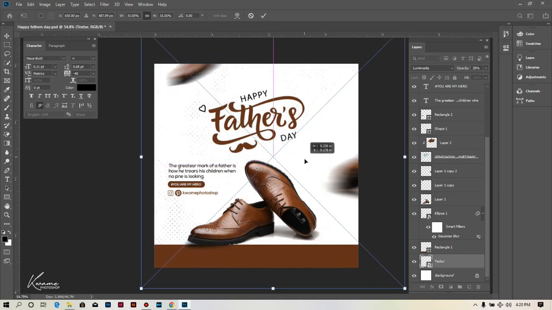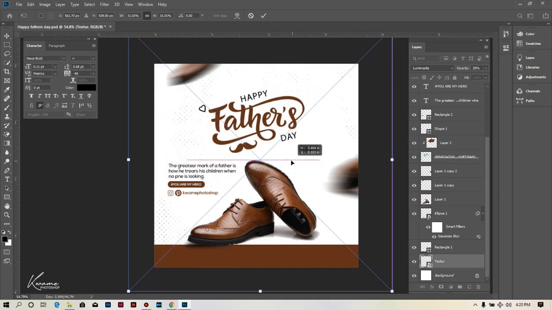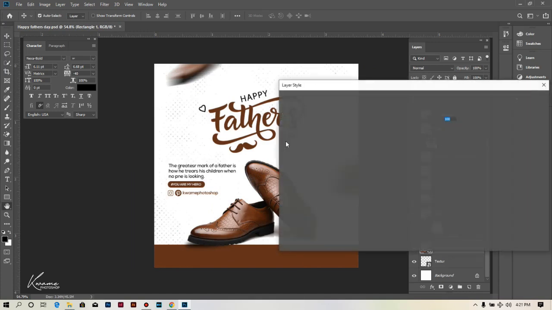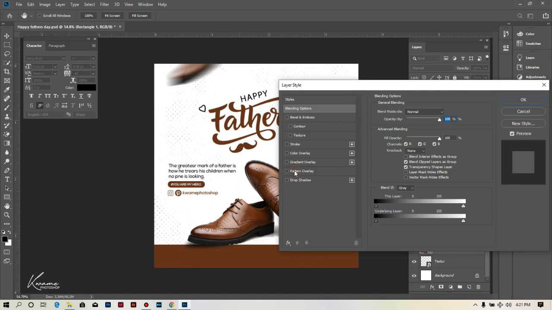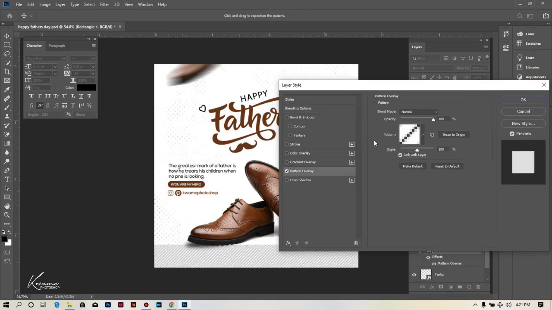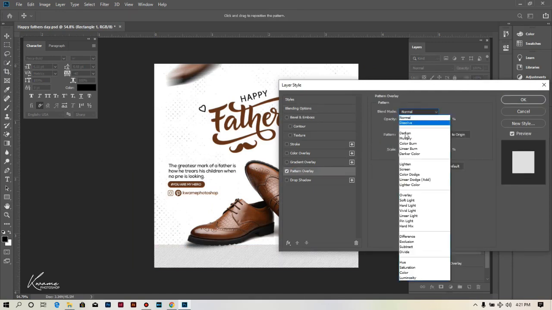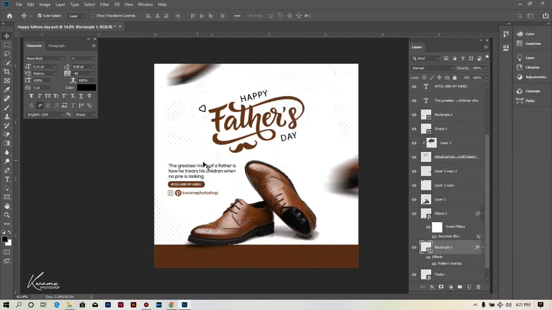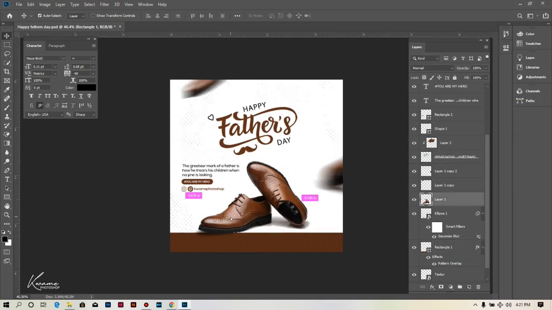I'm just trying to put this whole thing here somewhere. One more thing for me to add. Let's double click here, and then we are going to add what we call a pattern to it. Let's pick multiply so that it blends with the brown at the background. I think I've done enough here. I'm just trying to keep it simple.